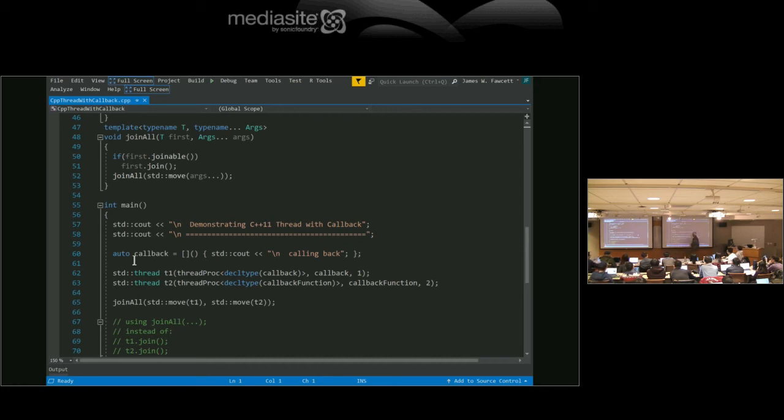So I have told it that's the type, and now I give it this callback, which is a lambda. Now I'm going to give it this function pointer, the callback function. I used decltype here, but I would have been perfectly happy if I'd used a function pointer, whatever the type is, void, whatever. But forget the join all for a minute. Now I've started these two threads and they're running. They're going to print a bunch of messages and then do a callback. So let's run it, and then we'll go back and talk about the other things that we saw.